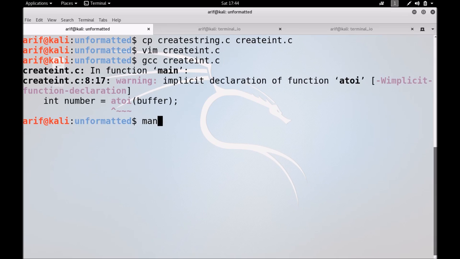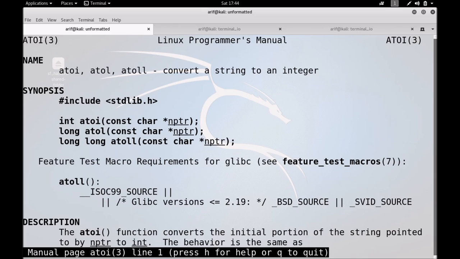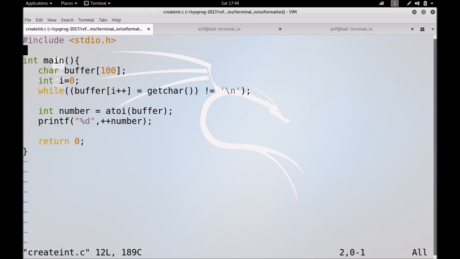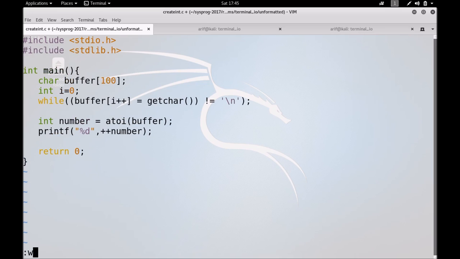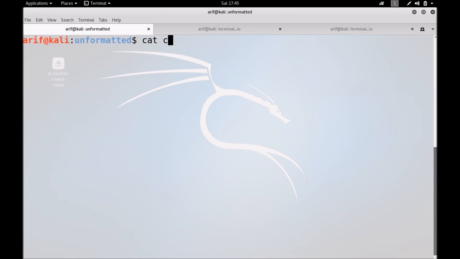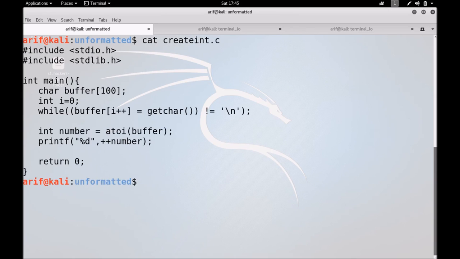Oops, atoi. So I need to use stdlib.h. Hash include stdlib.h. Let me save and execute this. Let me show you the file. I enter 34521. So this is a string. 34521 will be assigned to this buffer, and then atoi will convert it to a number, and this number is added by 1, and you can see this.